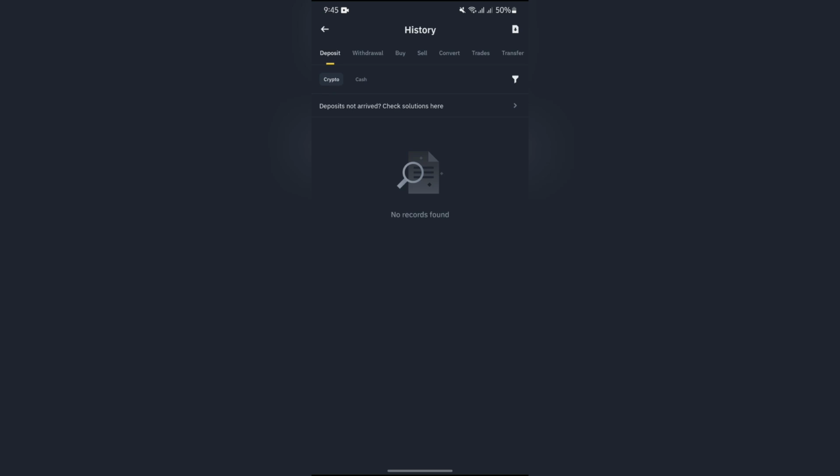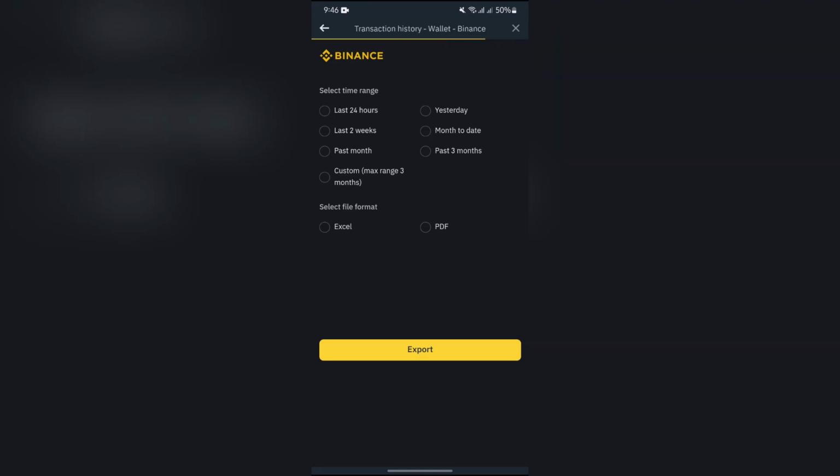And if you look at the same place in the top right corner again, you will get to see a little arrow. Just simply tap that icon again, and after that you will get the option to download or export your transaction history.